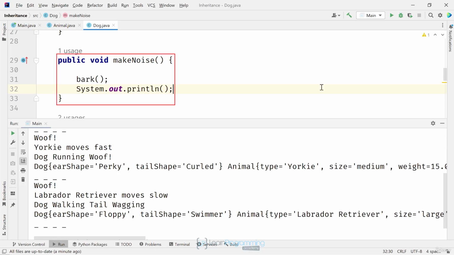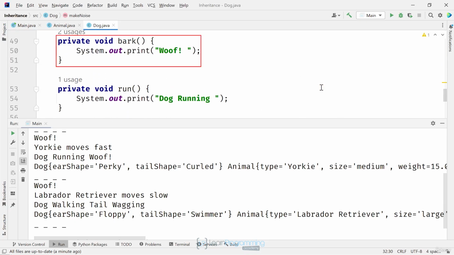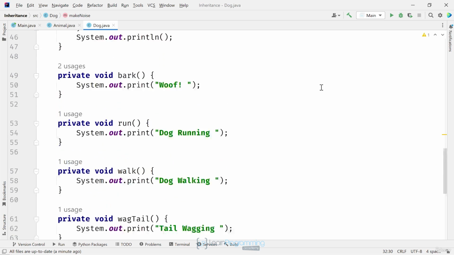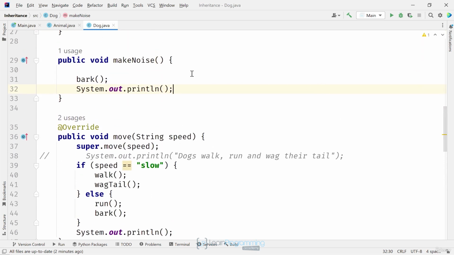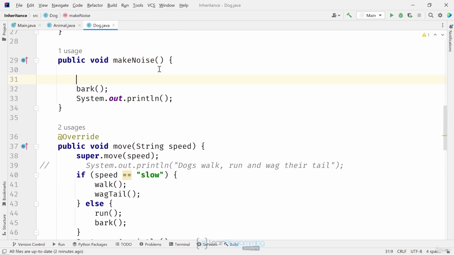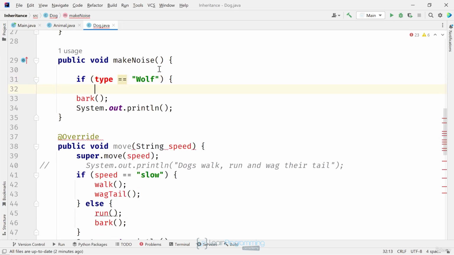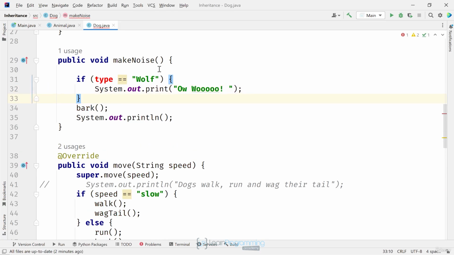I've overridden the make noise method with code unique to the dog, which in this case makes a call to the bark method. And that's how you do it. You can separate the functionality that's just for a dog and only include it in the dog class. Let me try to change my make noise method again. This time, if the type of the dog is a wolf, let's have the dog howl and bark. I will test for the type of dog to be equal to a literal string, wolf. If it is, I'll make it howl. Again, I am using print and not println.